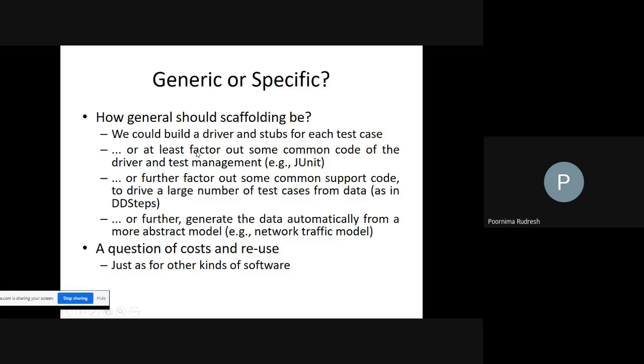So here that is the case: at least factor out some common code of the driver and test management, or factor out some common support code to drive a large number of test cases from data, or further generate the data automatically from a more abstract model, for example the network traffic model. So we are going for the generic scaffolding, the generic drivers and stubs, rather than the specific one.